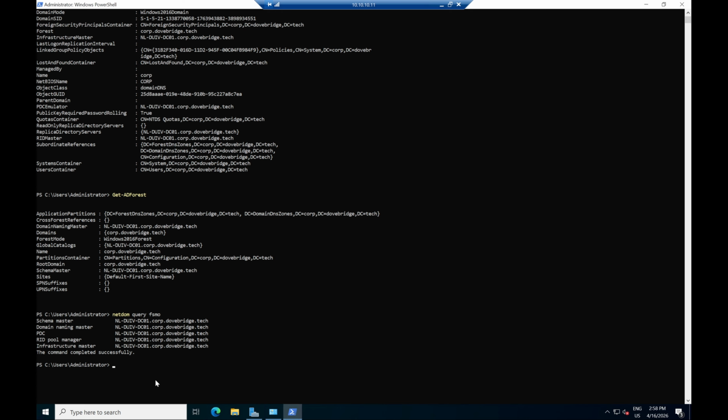For DoveBridge, all 5 roles sit on DC01. That is correct, expected, and requires no further action. Anyhow, I am satisfied with the results shown to me.